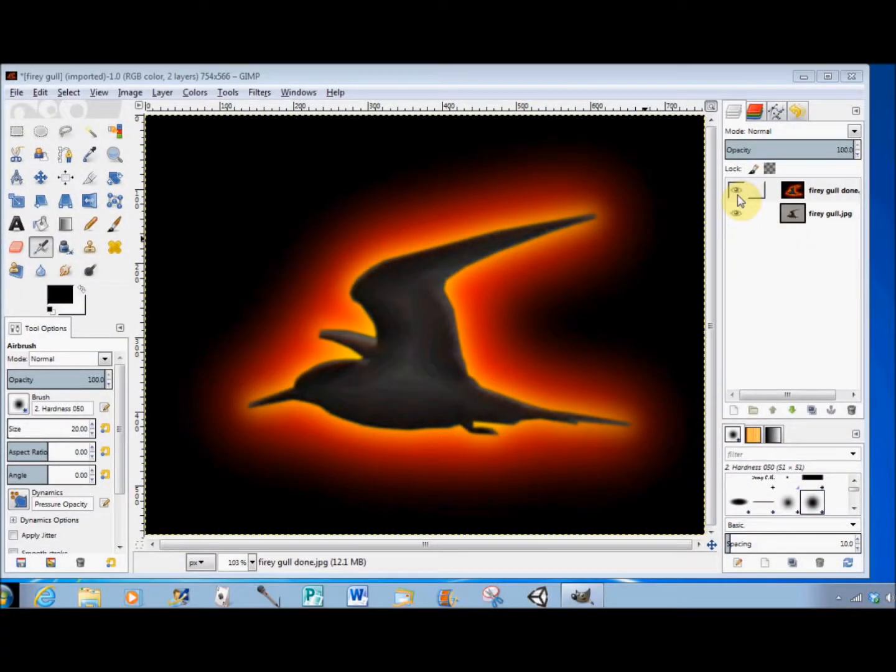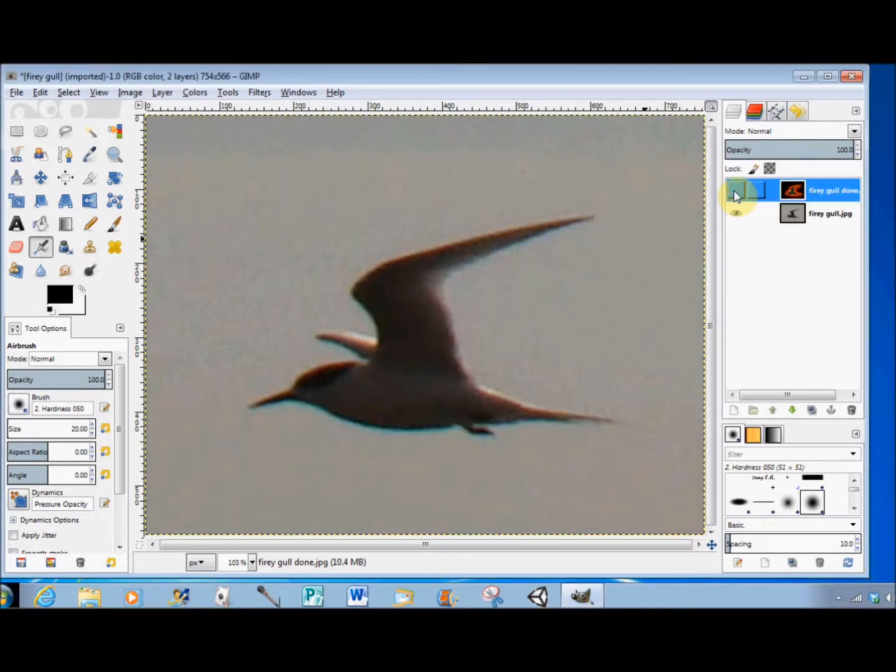This GIMP Beginner's Guide is a follow-on from a previous guide where I showed you how to create fiery glowing text. In this guide, I'll show you how to create this fiery glowing silhouette from an ordinary photo using the same techniques as I did in the previous guide.